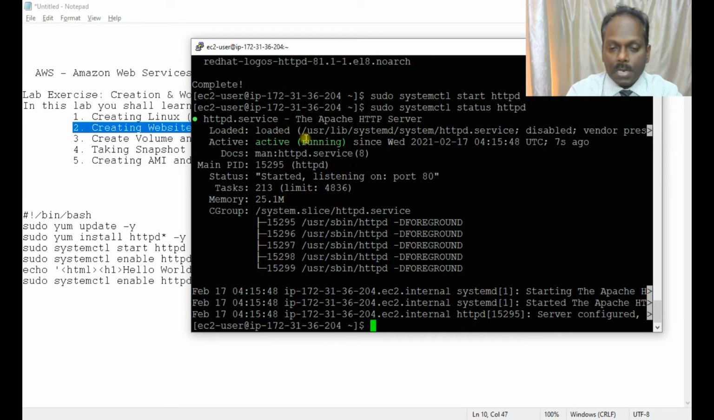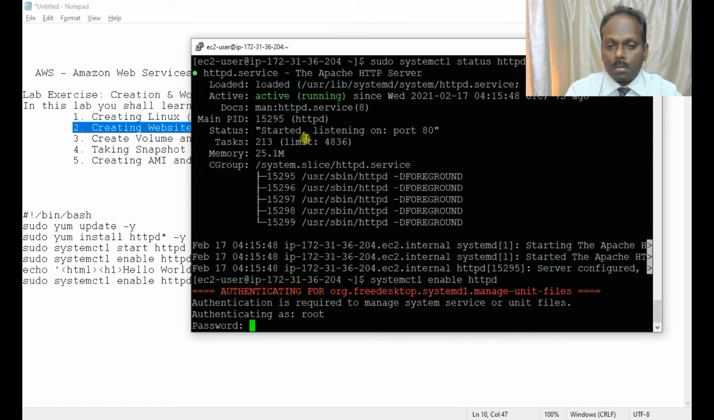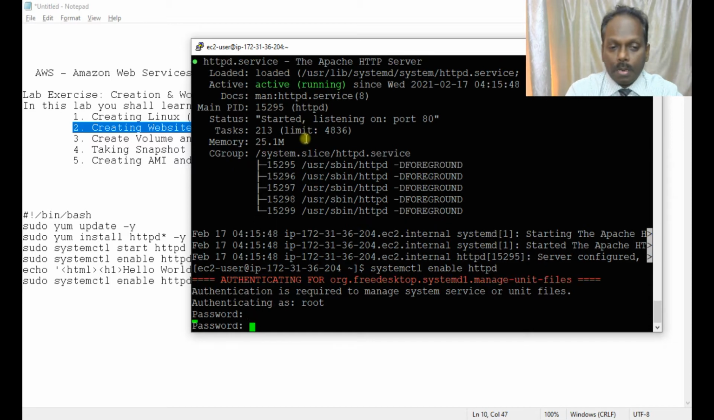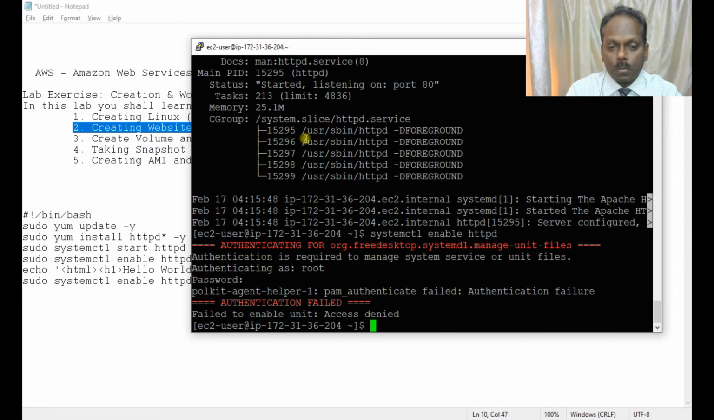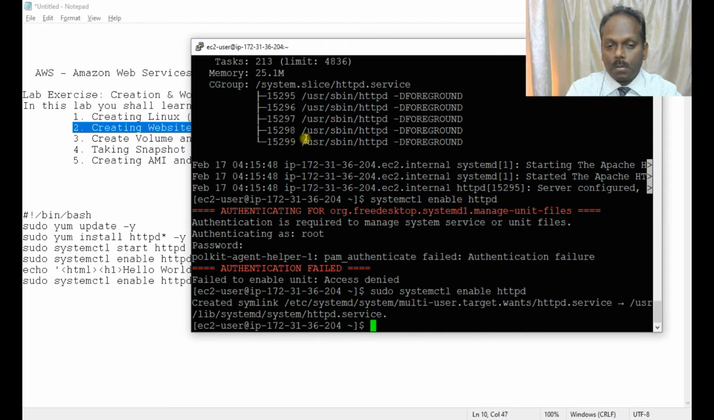If you want to keep it in startup, what you can do, systemctl enable HTTPD. I need to give this sudo. Okay, the command is correct, but the only thing is sudo. Yes, it has created a startup link. That's fine. Now the website is ready.